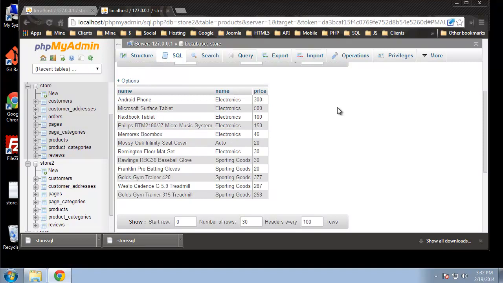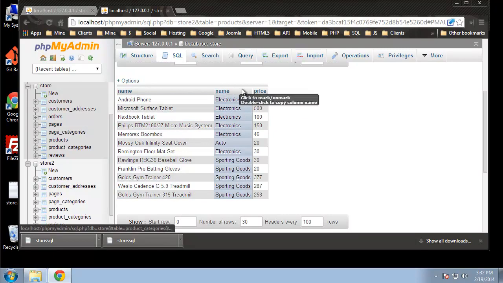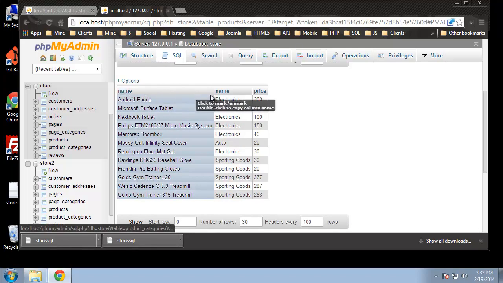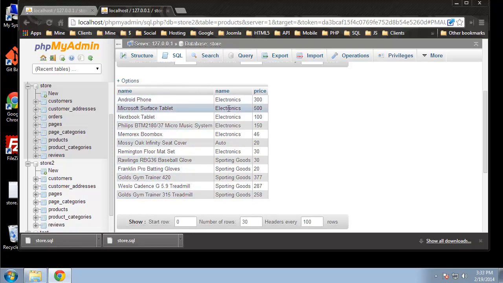Now you can see that that's good and well, but look at the headings of the table. We have name and name. That's because the product table has a name column, and the category table has a name column.